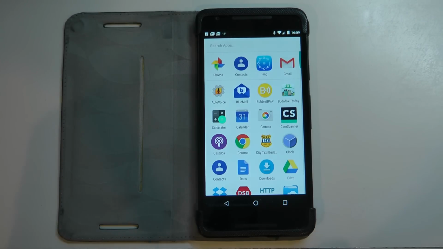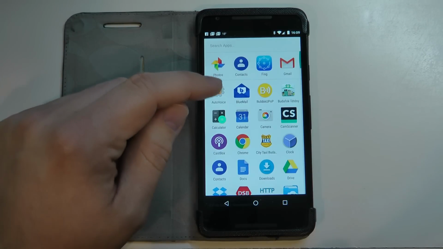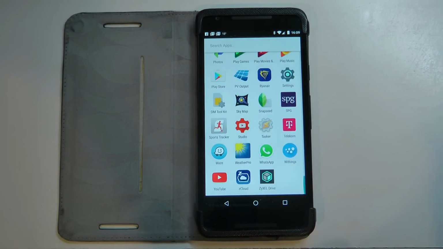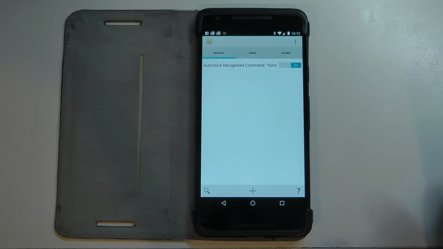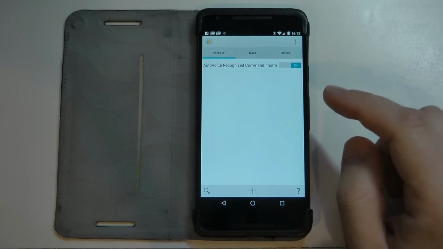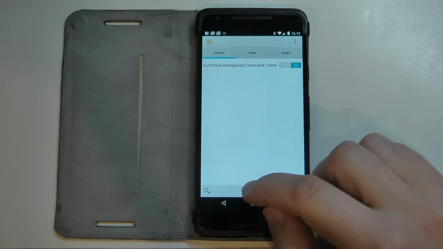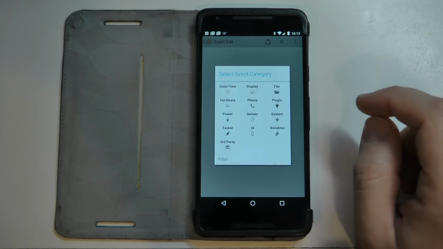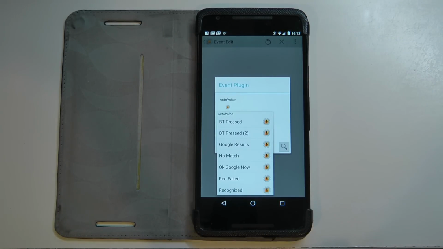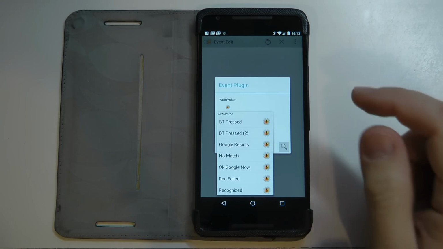As I showed, there are two applications we are going to use for this demo. One is AutoVoice, which you just installed. There's nothing to be set up there. And the other one is Tasker. When we open Tasker, we are on the Profiles tab, and we need to create a new profile. So you click on plus, and then you can select the event, the plugin, and AutoVoice. So we are using AutoVoice to create an event.